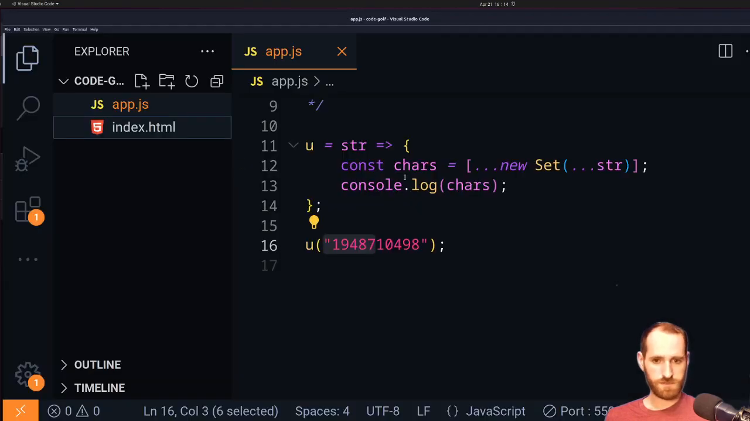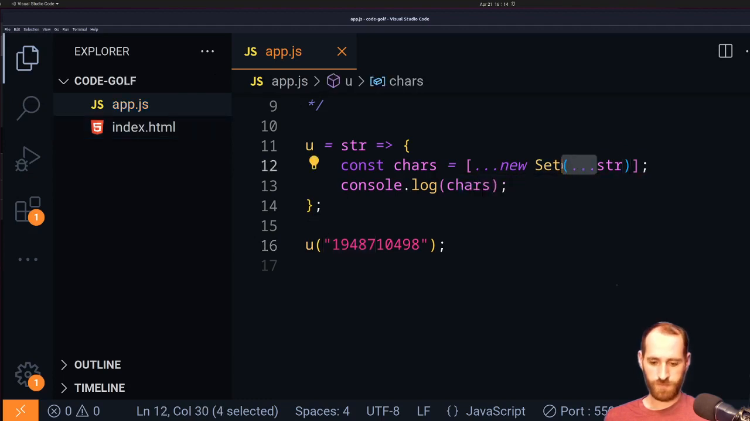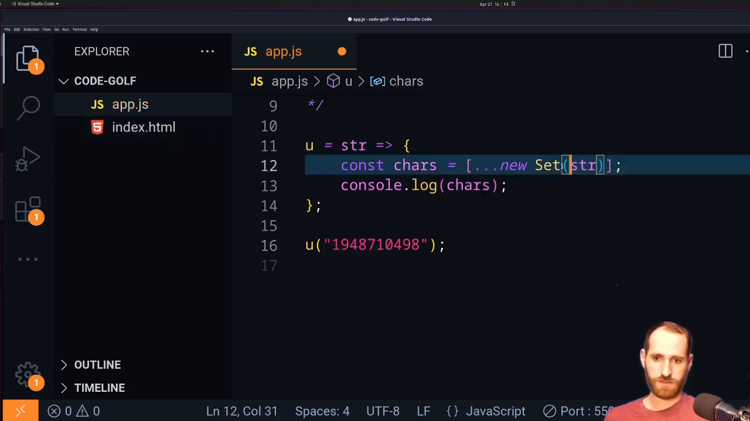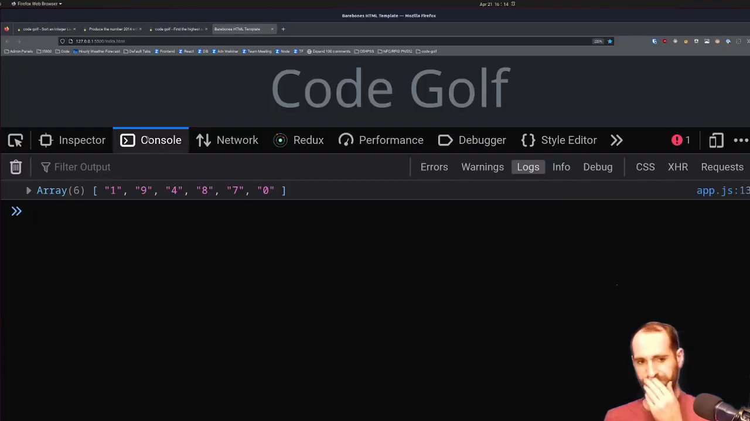Let's see. Maybe I don't need to spread out the string. Okay, there we go. So this is letting us know the total unique characters here, not the count, not whether or not they've been found one or more times. It says, if a character has been found at least once, we place it in this set. So this lets us know what characters we have.